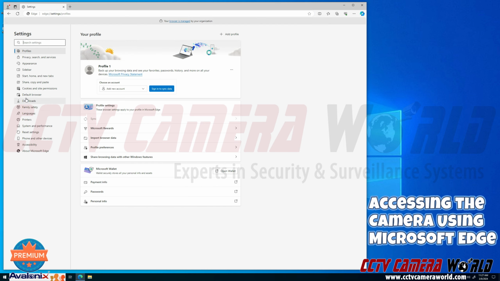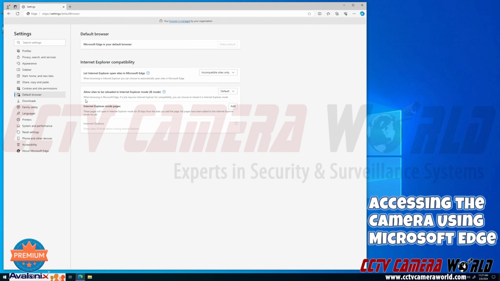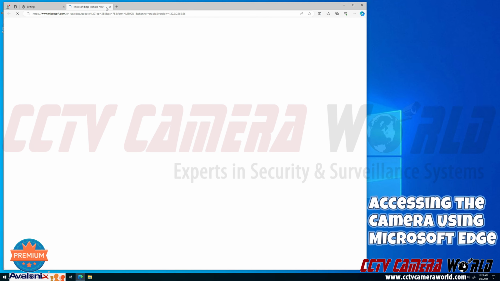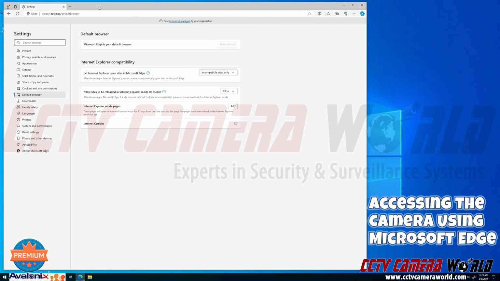Go into settings, and then to enable IE mode or Internet Explorer mode, you need to go in the default browser tab of the Edge settings. And then here it will say allow sites to be reloaded in Internet Explorer mode. By default, that's disabled. So we do need to click on the default setting and click allow. It's going to require you to restart Microsoft Edge and enable the mode. So you click that and it quickly will restart depending on how fast your computer is.